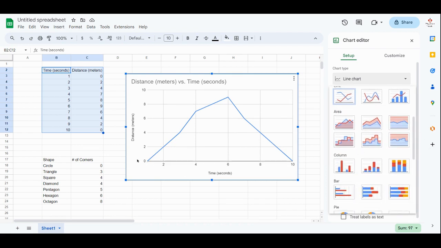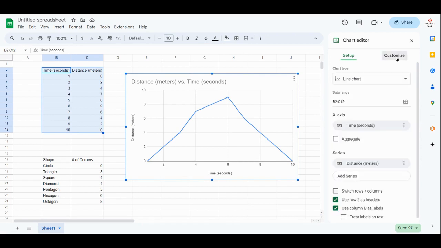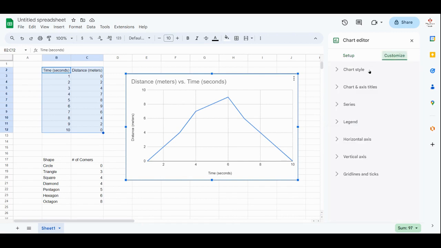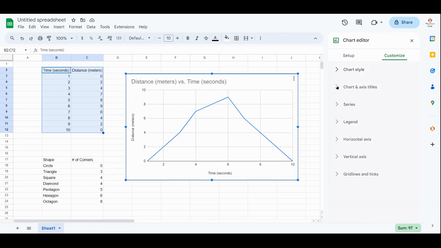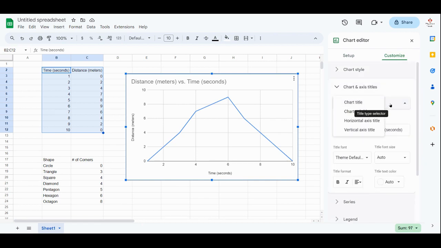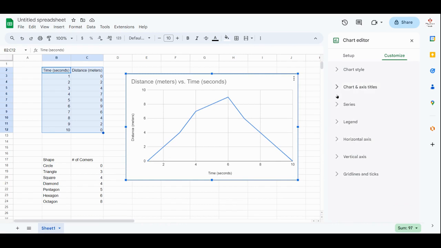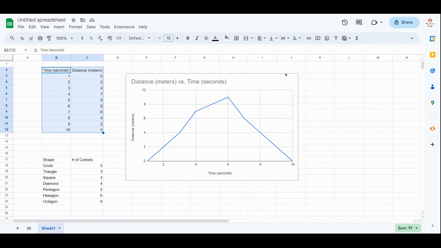Notice that when I had my headings here, it automatically put them there as my titles. You can also go here to customize and jazz up your chart. You can change what kind of a chart it is, you can change the axes and chart titles, you can give yourself some different colors, etc. Okay, so that's one way to create a chart.